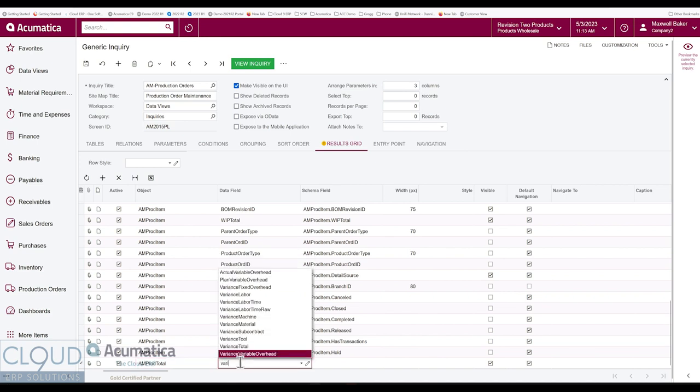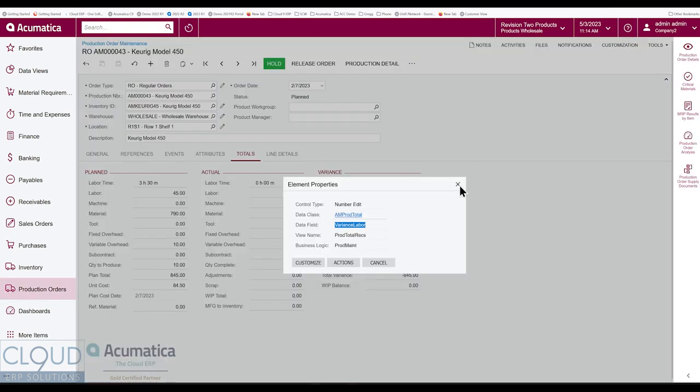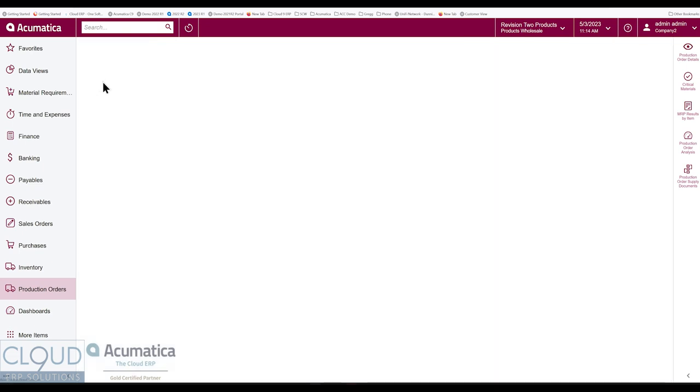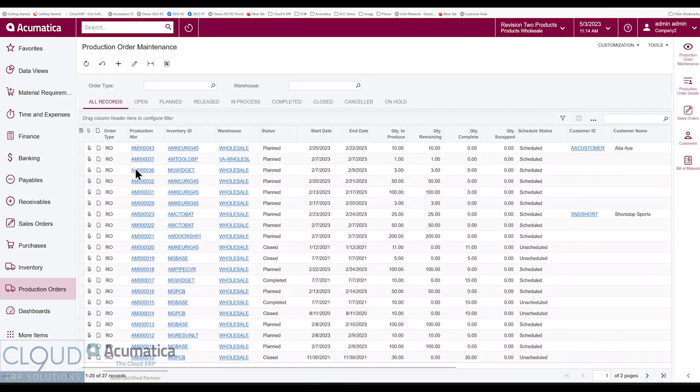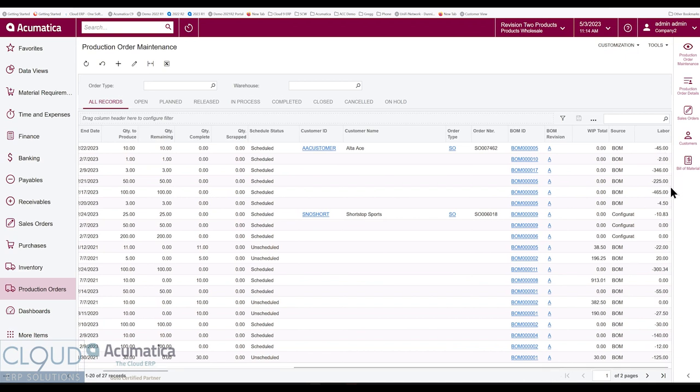So we'll look for variance. Notice you type a few letters, you'll find it. Variance of labor. And now we have that field. Now, if we go back to our production order and we go back to our inquiry, and we scroll to the right, you'll now see the labor amount.